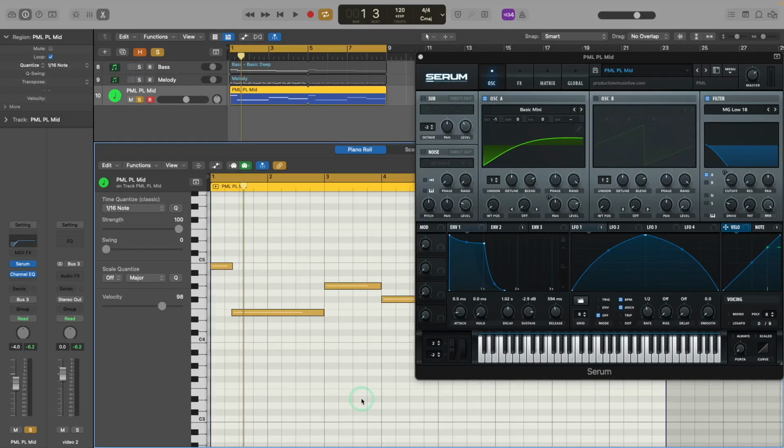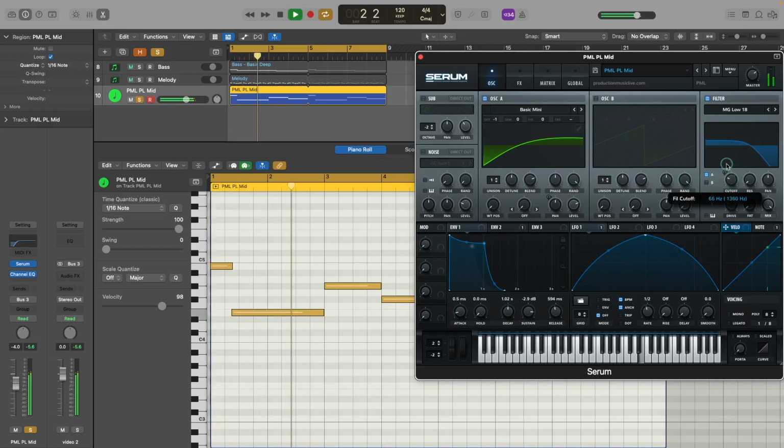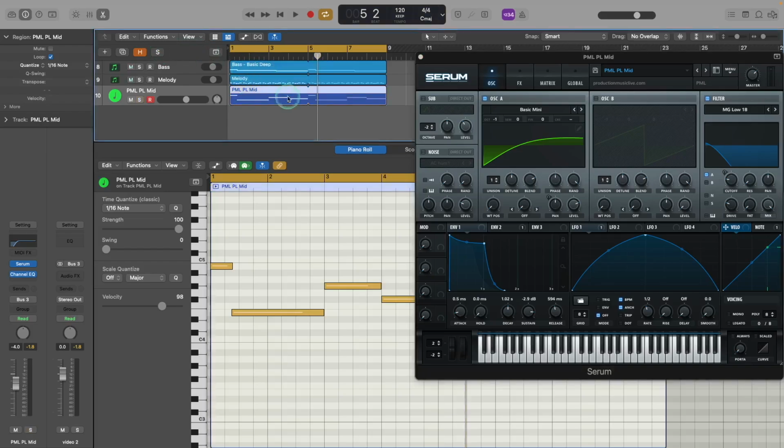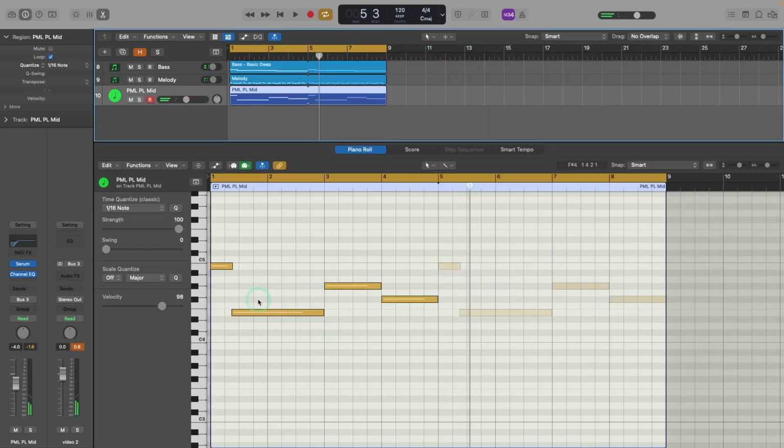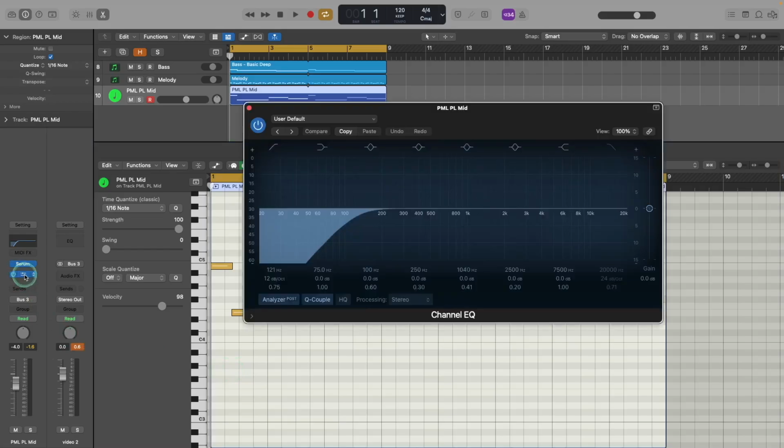My name is Furcloud, and in today's tutorial, we're going to be making a pluck sound using Xfer Serum that sounds like this. And in context with this little loop I have here, together it sounds like this. And this is how the MIDI looks like. And I also have some external processing here. I have a channel EQ, removing some of that low end.